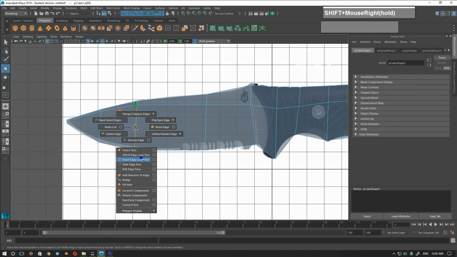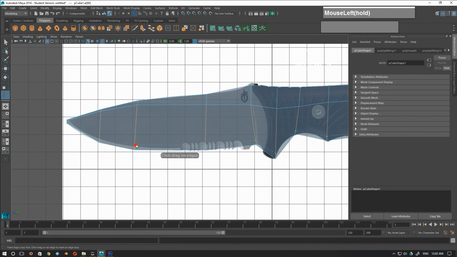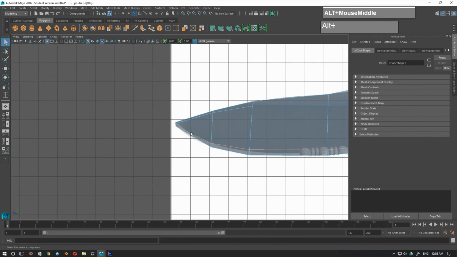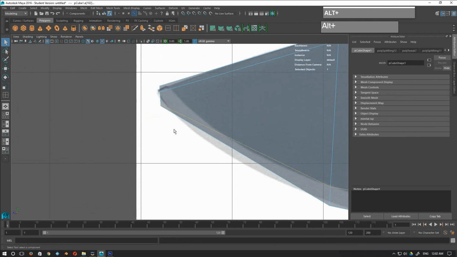I'm going to insert one edge loop, and then I'm just going to bring this down. I think right about here. I can manually move these details down a little bit later, and then I'm going to go back to my selection, and I'm going to go to vertex selection and push this back. You can even use your rotation. I'm going to rotate these vertices and then move them up.